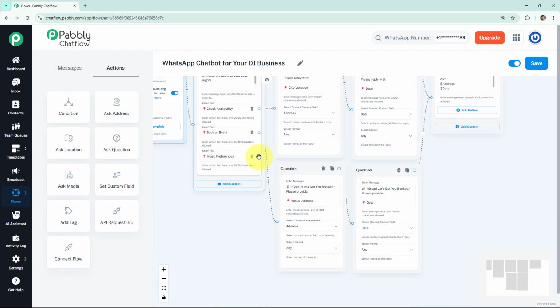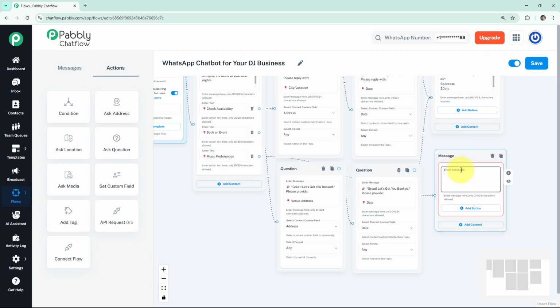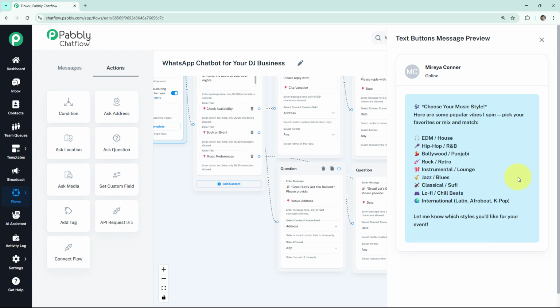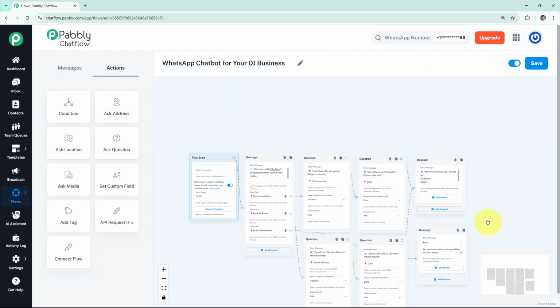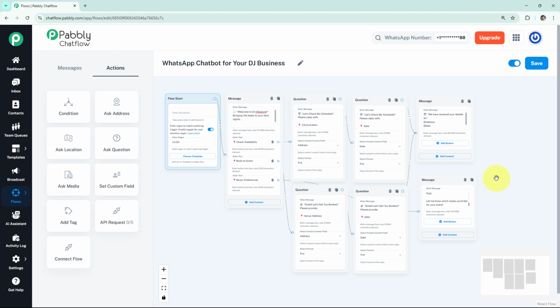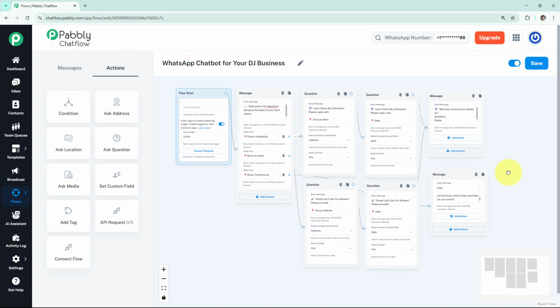Lastly, I'm going to curate a response for music preference, and here I'm going to access the text button, and here I'm going to add all the music preferences like this. It will appear like this to the user, and this is how we have created our WhatsApp chatbot for DJ business with the help of Pabbly Chatflow.